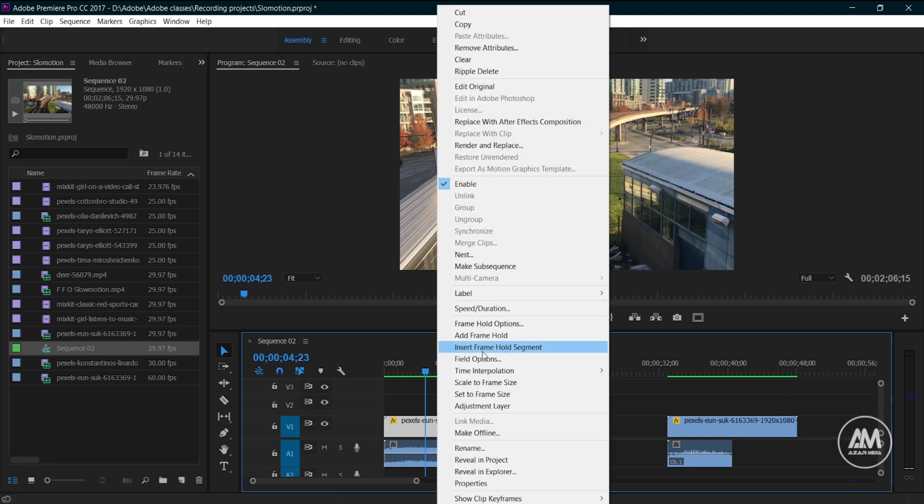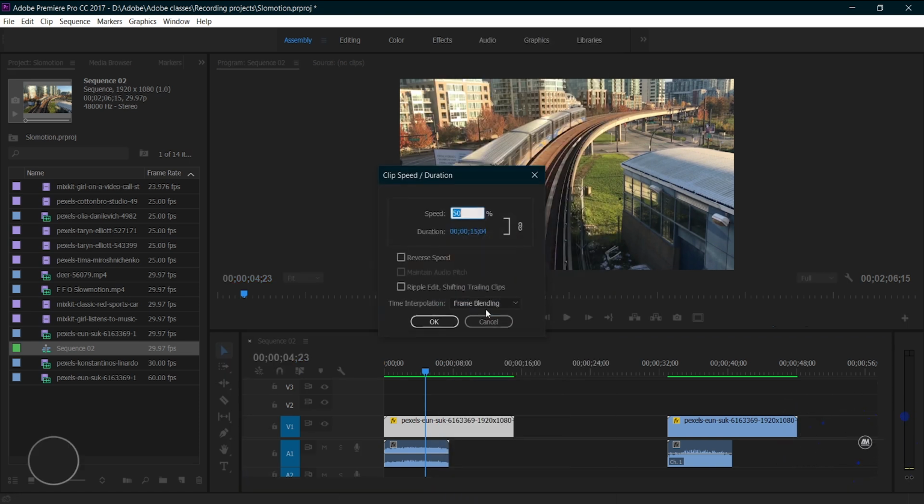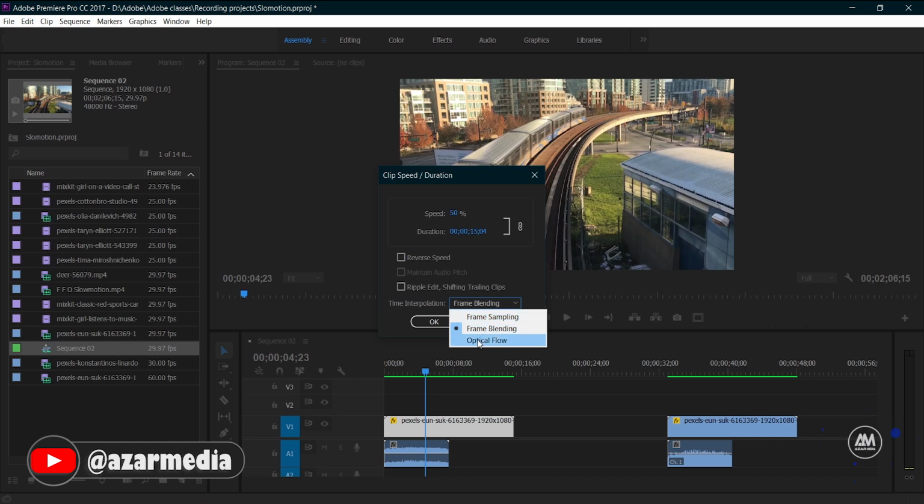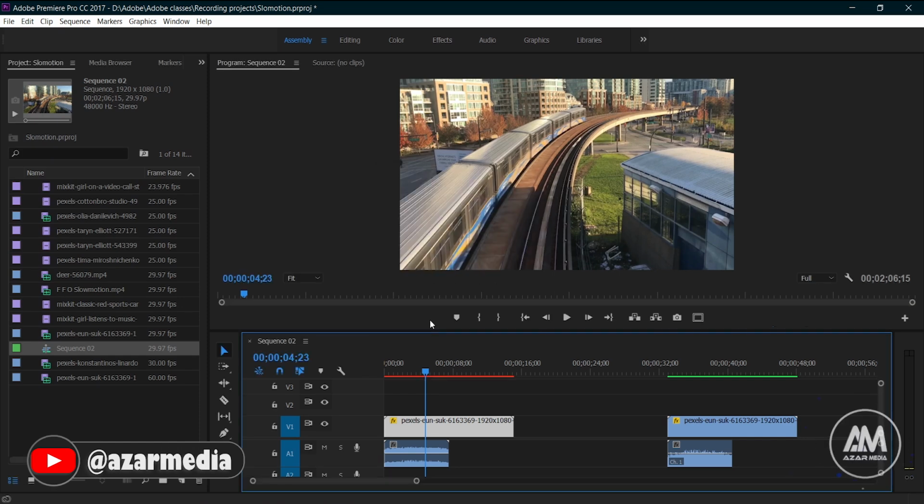Now let's try it and watch how this one looks. Also, you must render it first, because the green line turned red again.